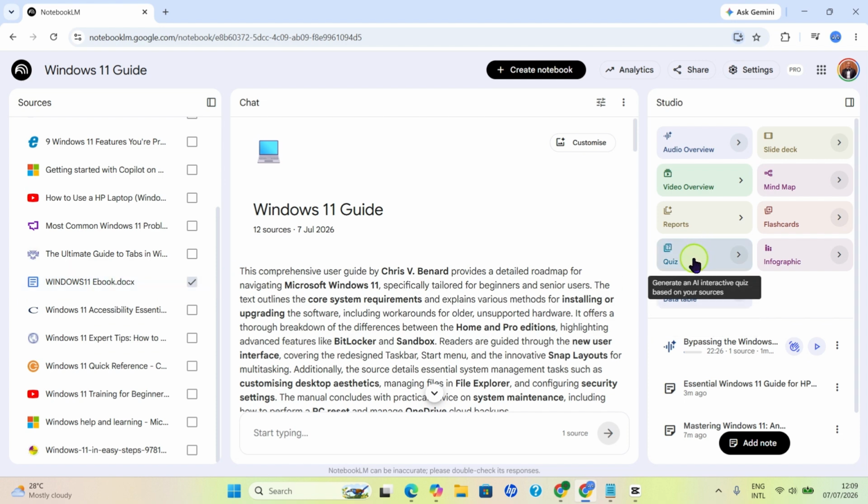So this quiz is a kind of generating questions based on the sources selected. Take for example, you want to use it to set questions for your students. This can do that for you. All right, so let me click on this quiz for us to see what it will bring up.